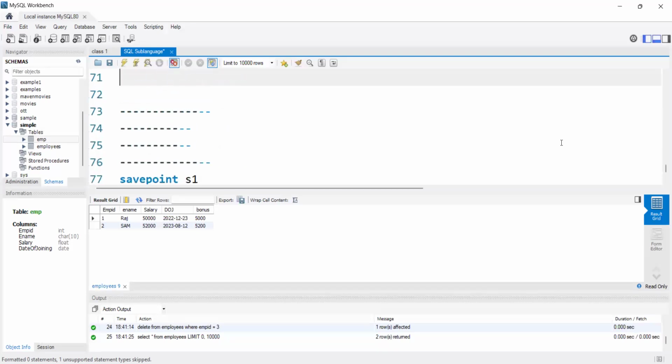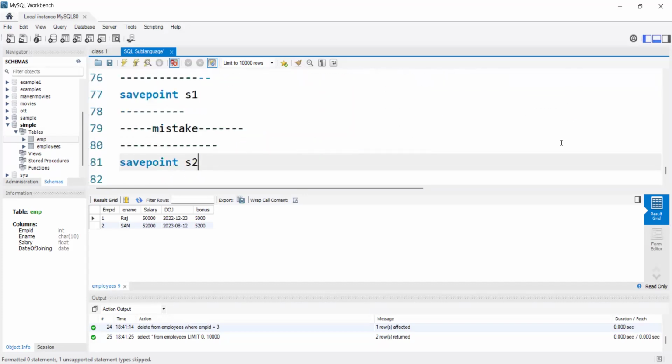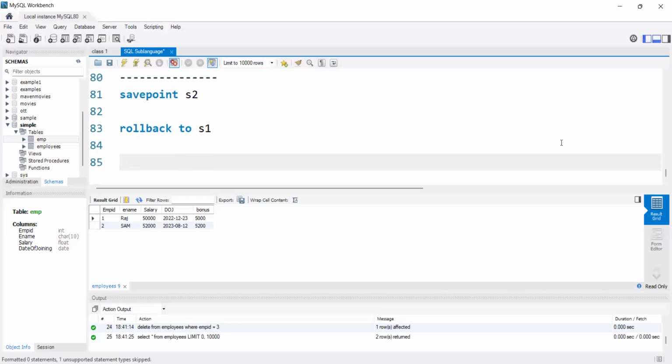In real time, they do these things regularly. Administrators will do this every week. Whatever save points they collect, they will try to roll back to them if there is anything wrong. If they want to get back that previous data, they will do this.